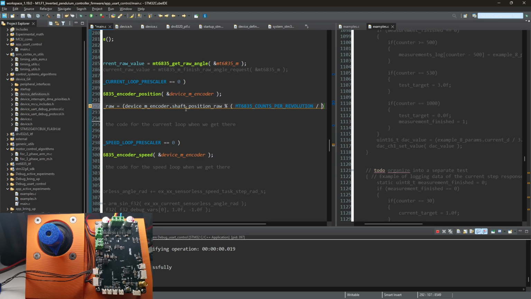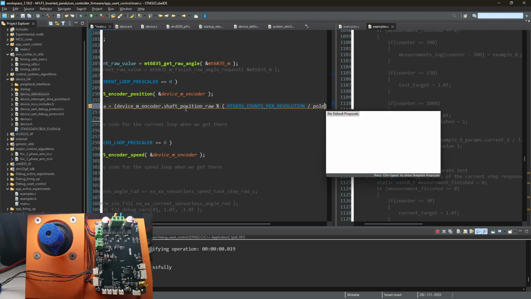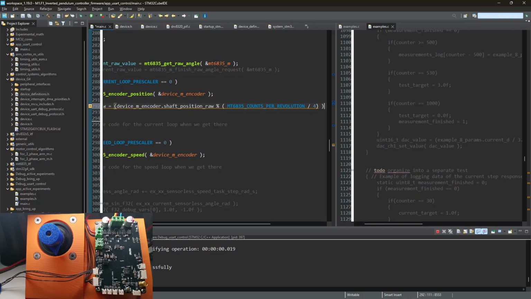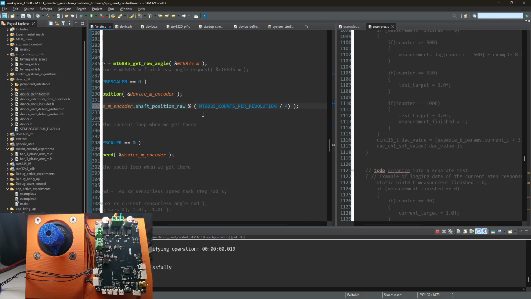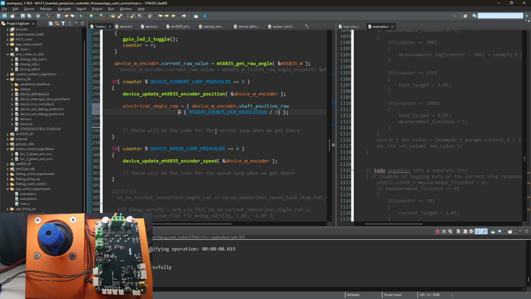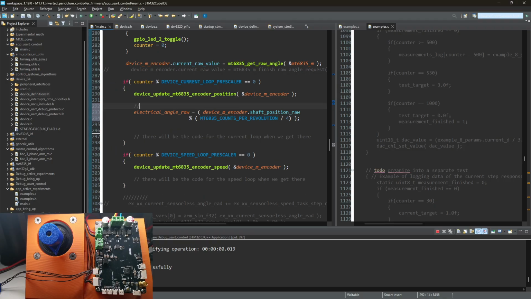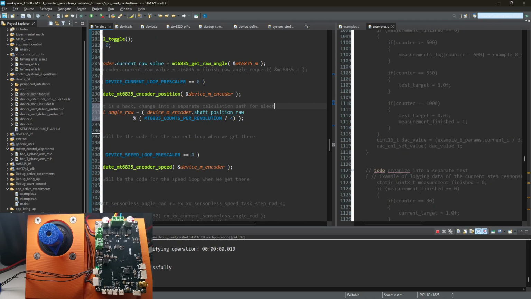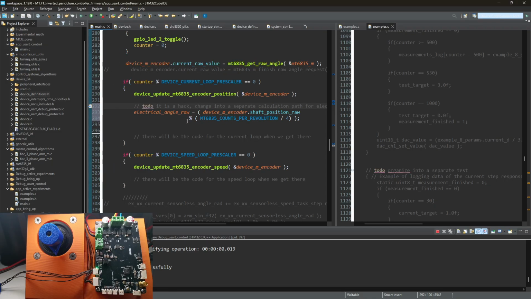Divided by the number of pole pairs, 4, whatever. Let's be 4 for now. Let's do it like this. Am I correct or am I wrong? We will assume that the position is 0 at the point where we put the motor during the calibration, so it should work. It is a hack. It isn't supposed to work like this, so it is a hack. Change into a separate calculation path for electrical angle later. All right, but it's supposed to work.